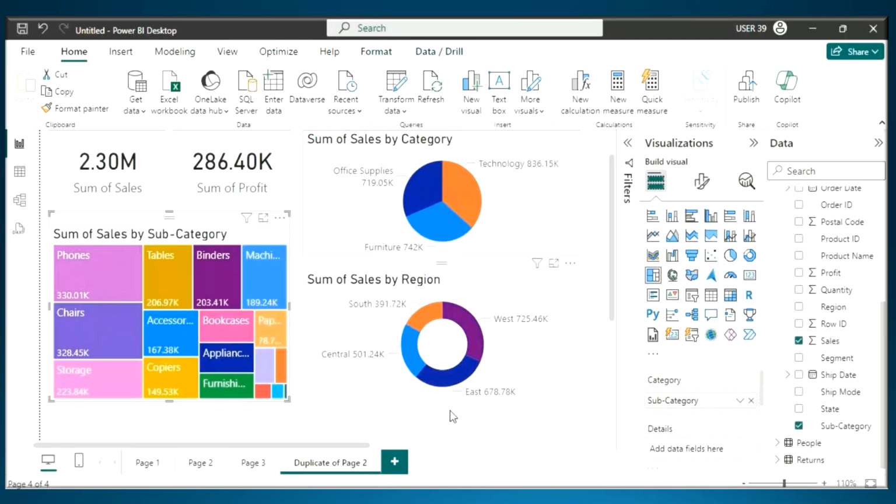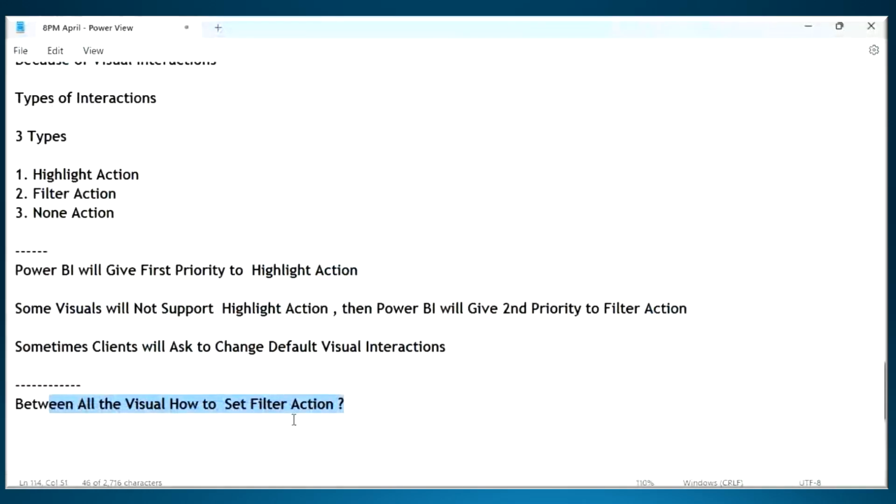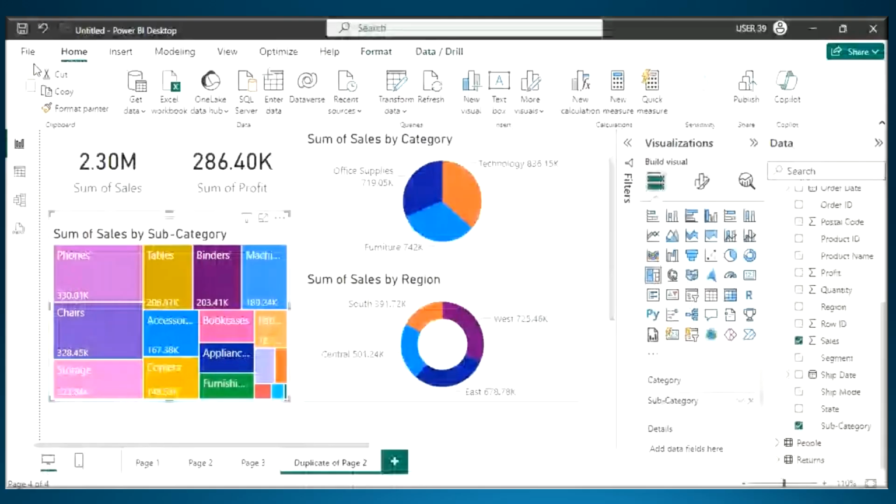For some reason, if you want to set filtering between all the visuals, the navigation is in the File menu, right? You'll get the video, guys. Please watch the video and do it with the same visuals you created. So we are done with understanding.